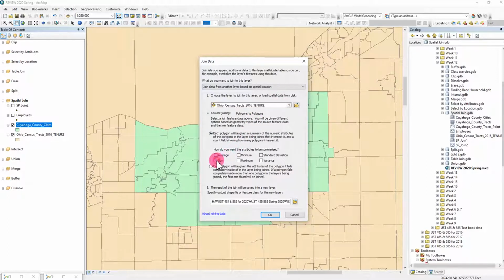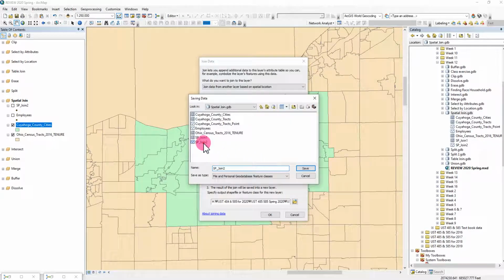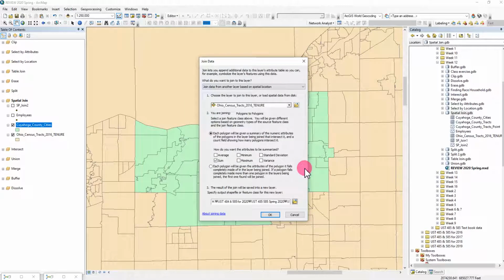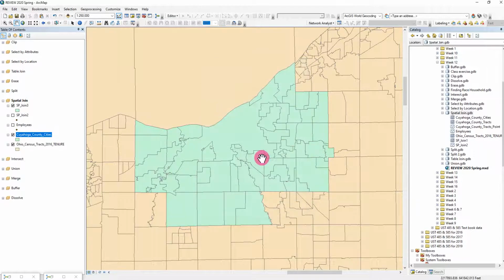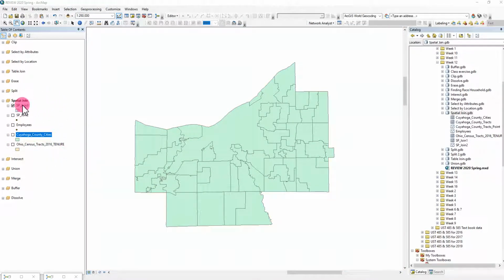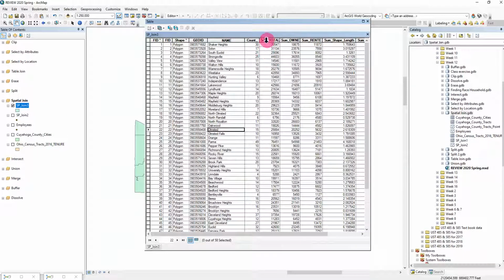Okay, so right click, we're going to go join, and I'm going to select Ohio Census Tract 2016 and then sum, and I will save this as SP join 3 and click OK. Then I will click OK. Then spatial join right now. So here we go. I'm going to turn off everything. This is spatial join 3. Can you see here sum? So this is the aggregate of the total owner and renter, right?